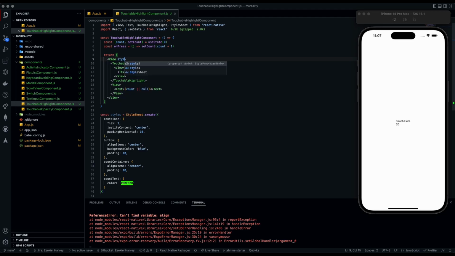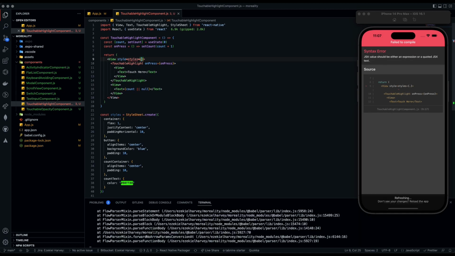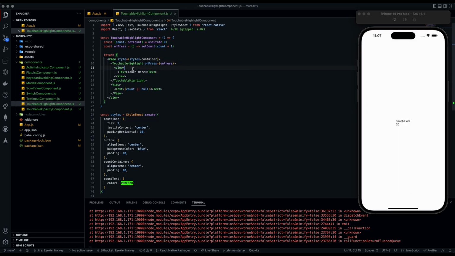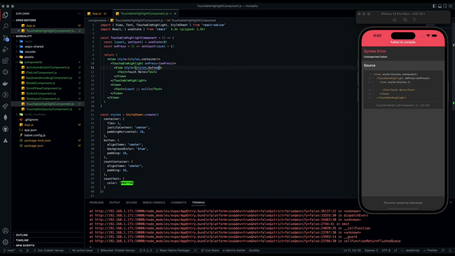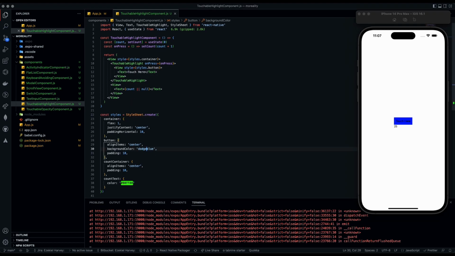This is going to be style equals styles dot container. Okay, and then this one is going to have a style equals styles dot, this is going to be button. You can see it's blue. And then I believe if you put Dodger, because it's a little bit easier on the eyes. There we go. Dodger blue.